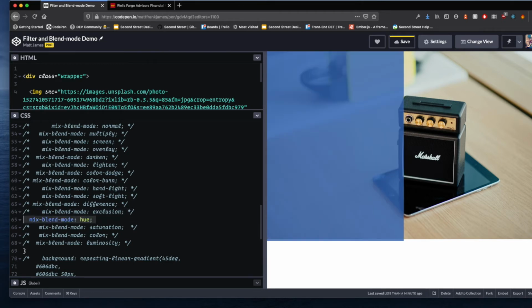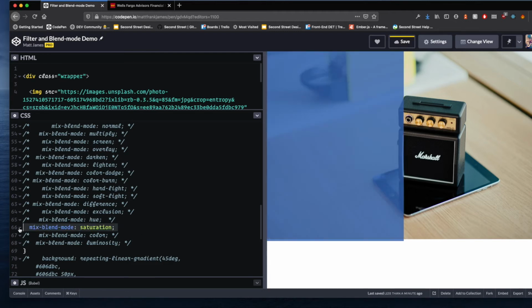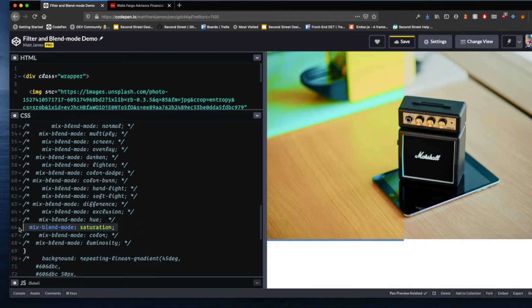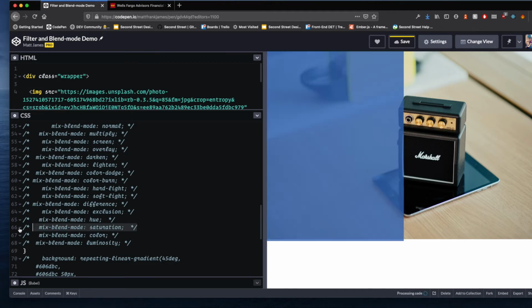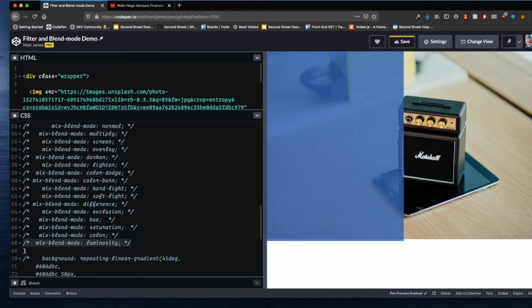We have hue. Saturation. Color. And finally, luminosity.